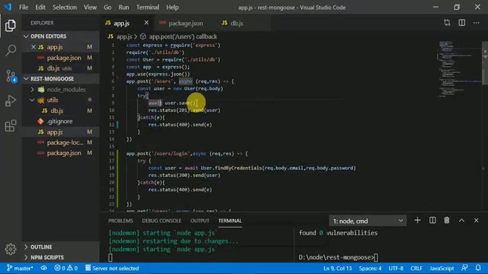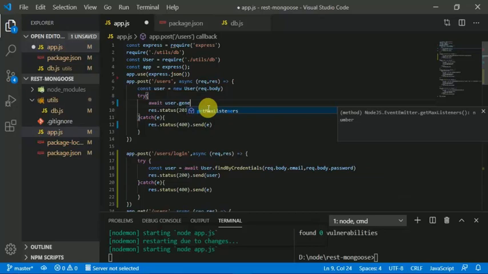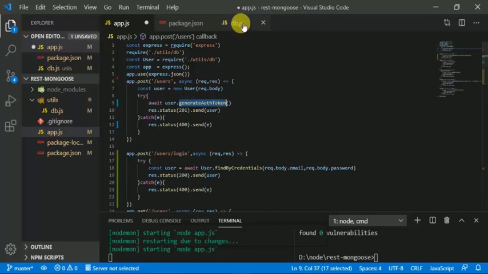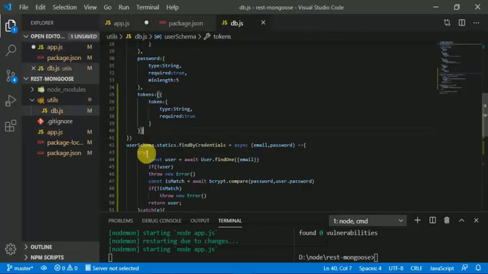So now, whenever we save it, we are going to use a new user-defined method for this user only. You can give it any name, like generateAuthToken. In this function, we are going to generate a new token for this particular user. So I am going to copy this name from here, and we are going to define it in our db.js.